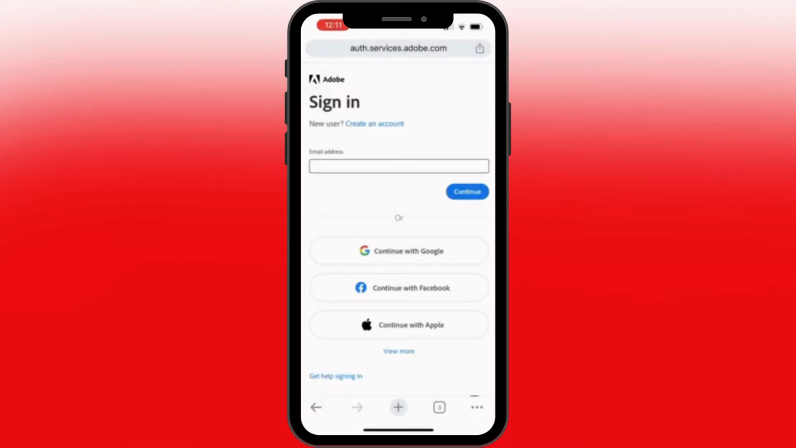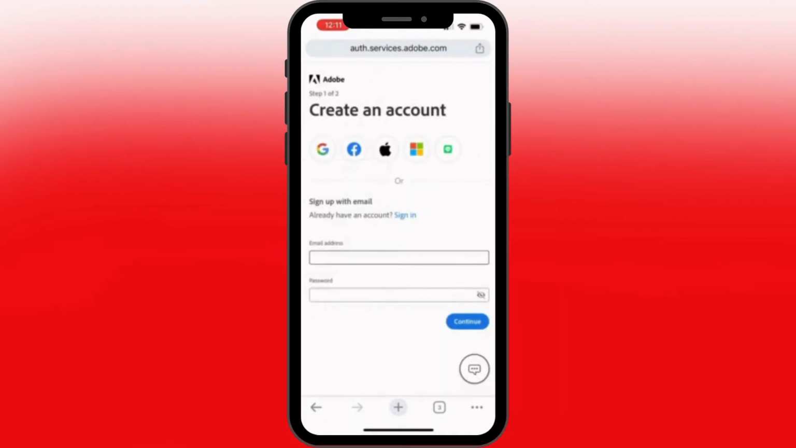And since I'm assuming you don't have an account, in order to sign up, you have to create an account. So you can see the create an account option that is literally written in blue lettering. So let's tap in there.